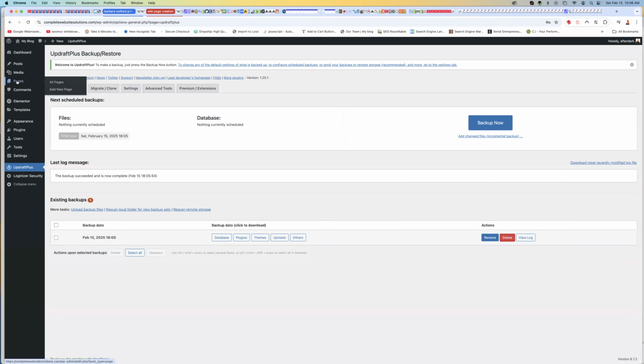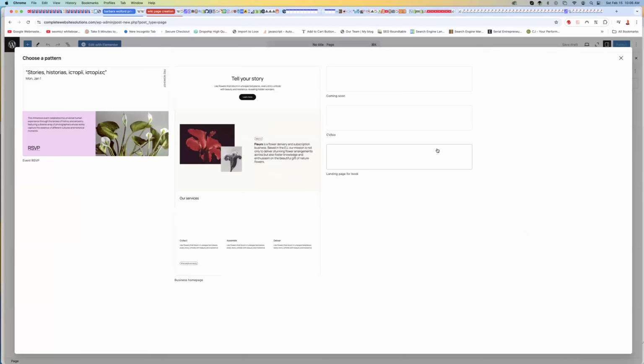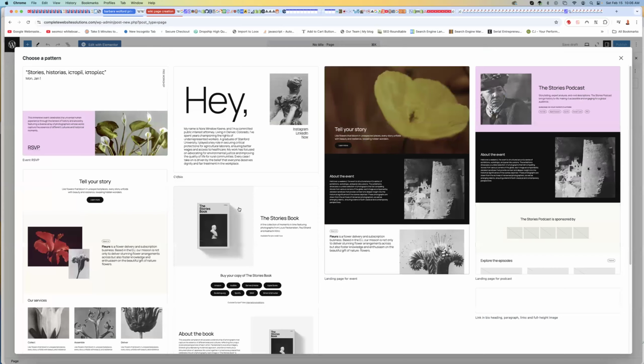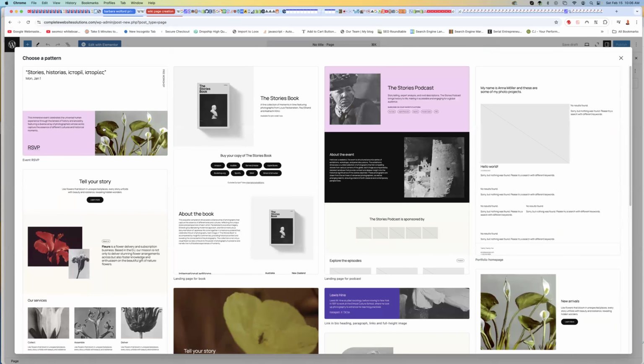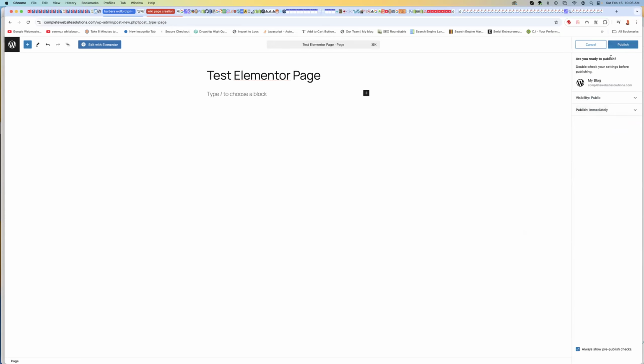Because right now, if I go to pages, all pages, and then add a new page, we're just going to call this our test page. But look how this blocks thing comes up. It shows me all these cool templates that I can select and start messing around with, but then it gets all weird on this page. I don't really like it. So I'm just going to call this my test Elementor page, and we're going to go ahead and publish it.